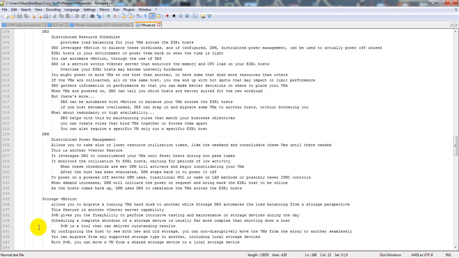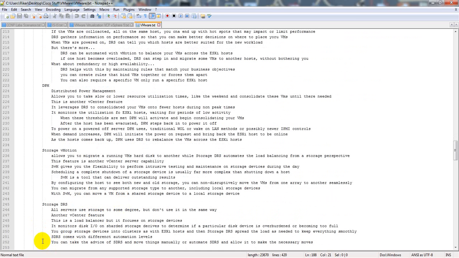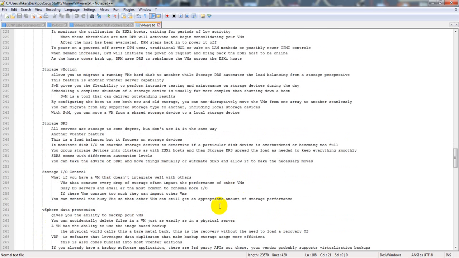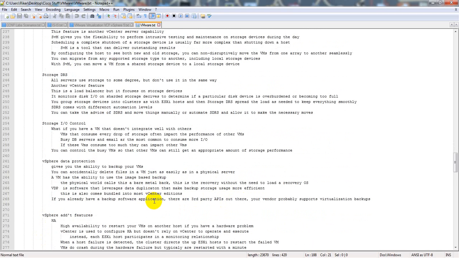Storage vMotion allows you to migrate a running VM's hard disk to another, while Storage DRS automates load balancing from a storage perspective. All servers use storage to some degree, but don't use it in the same way. So, we'll talk about more. I'll go into each one of these in more detail. Storage I/O control. What if you have a VM that doesn't integrate well with others? Well, you can use this to help manage that. vSphere data protection gives you the ability to back up your VMs.